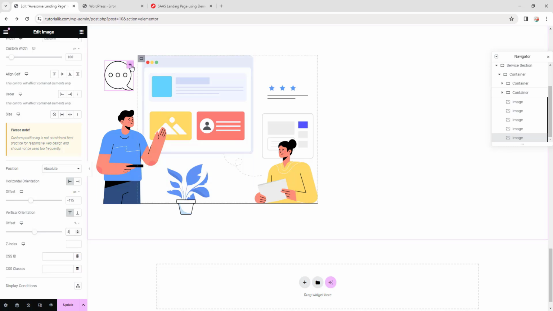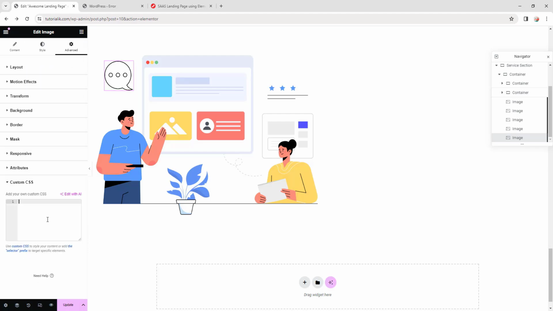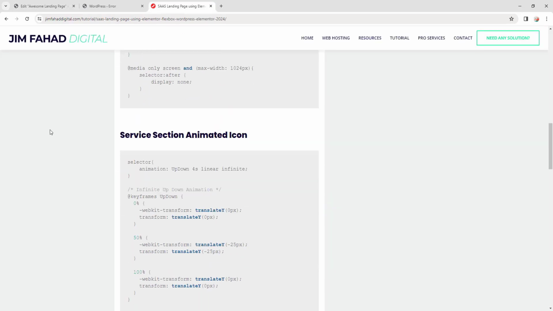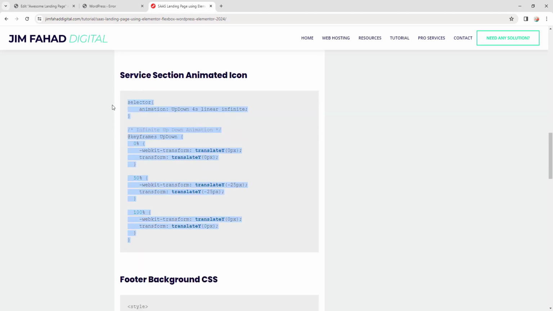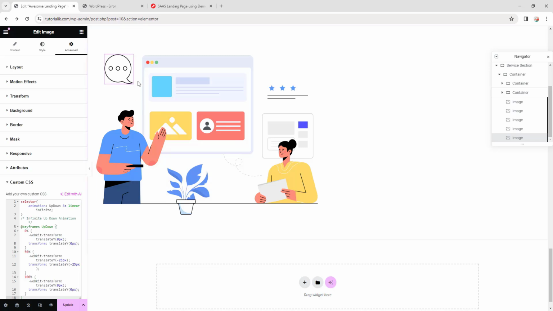Then on this image we're gonna add a little bit of custom CSS. So in the custom CSS here, let's open the website where we have all the code located. If you scroll down, you will find the services section animated icon. From here, let's just copy the whole code, and again you don't need to understand any bit of it. So in here just paste the code, and it will start to animate like this.